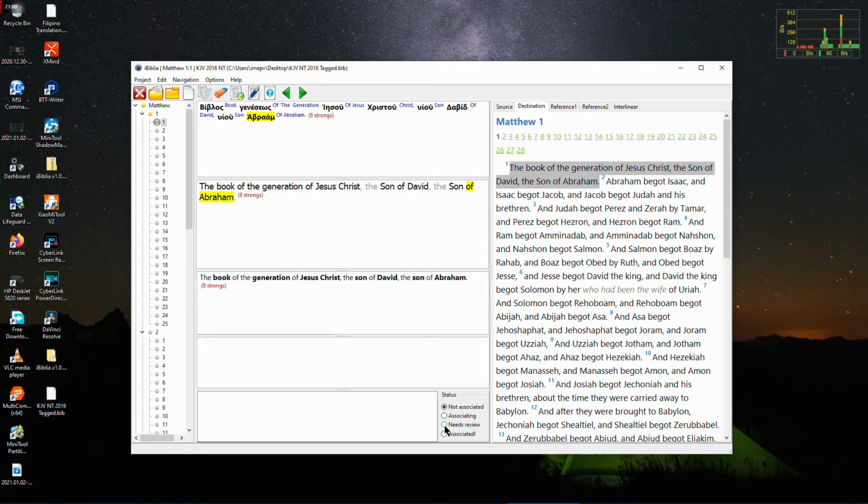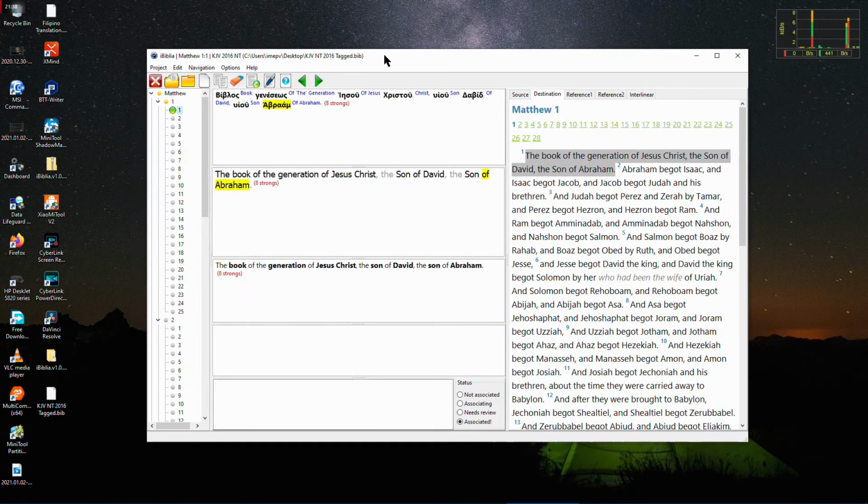And if I choose the third one, it goes to red. And what I'm going to do right now is leave it at the fourth one, or the last one, which is associated, since we're done with this verse, and the verse will turn green. Okay, so this is very helpful if you are trying to double check, triple check your work without going through each of the verses one by one.